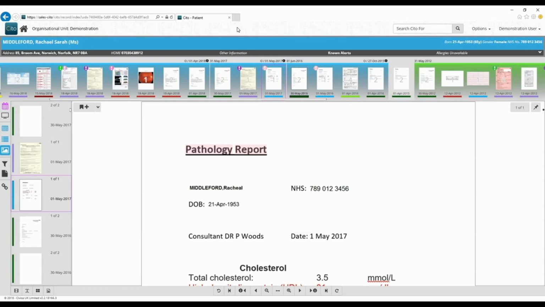By utilizing the third-party integration capability that CITO offers, I'm able to build up a source of truth of this particular patient's record, bringing in from multiple third-party systems into one central repository so that I, as a clinician, can log in and view all pertinent information to this patient from a single unified view.